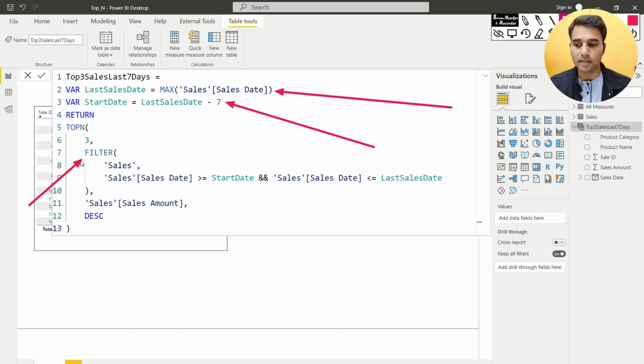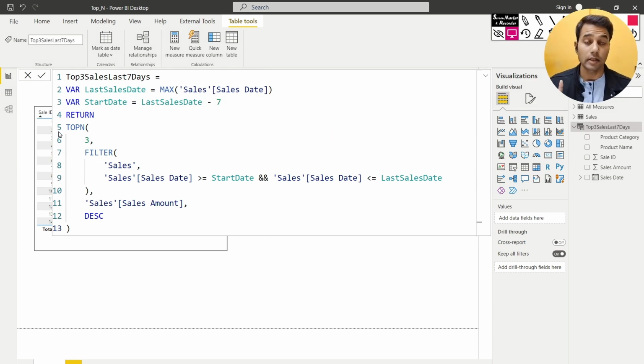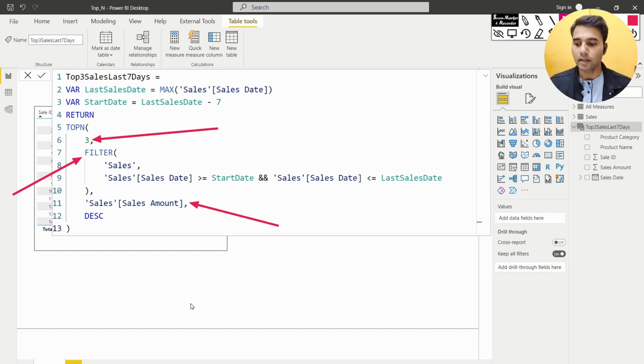The filter function is essentially going to provide a table to the TOPN function. What the TOPN function basically does is, the first argument that you give is the number of values that you want. The second argument is the table that you're going to pass in. The third is on what basis you want to order the table, or on what basis you want to get those top values. And the last is the order in which you want to sort them. In this case, it's descending, which means that you want to have the top 3 values based on the sales amount, and they have to be sorted in descending order.